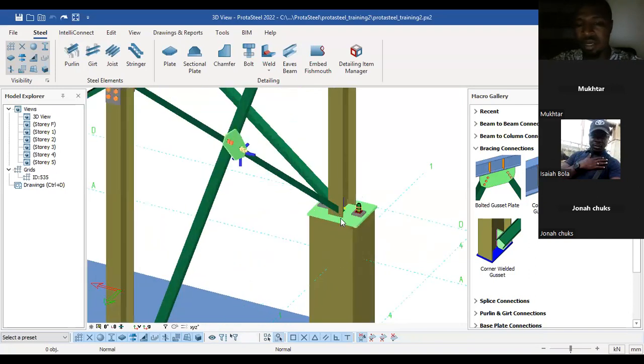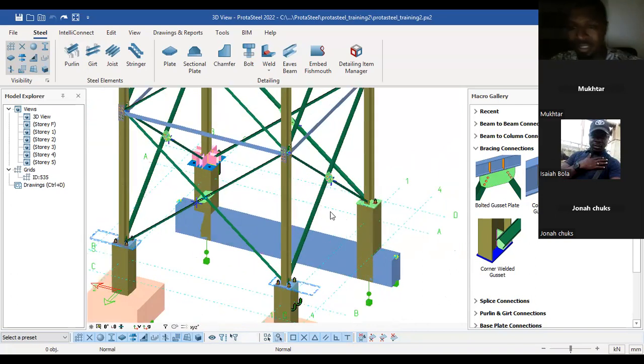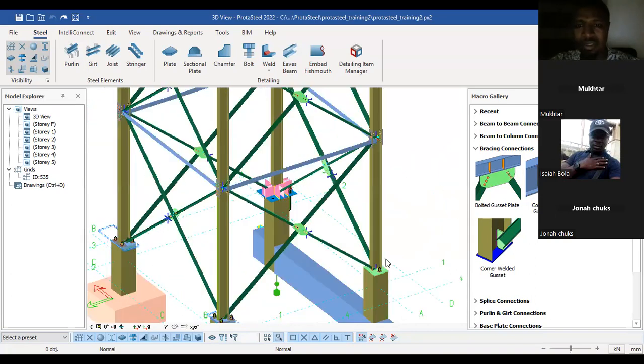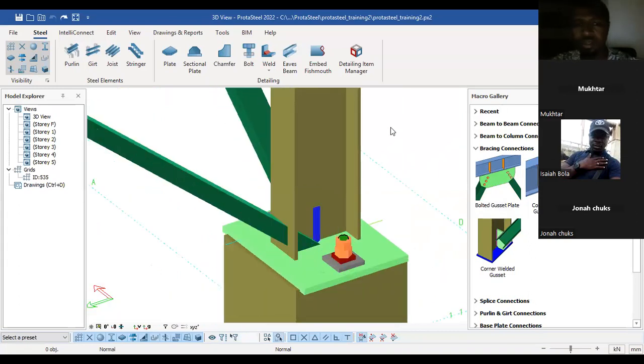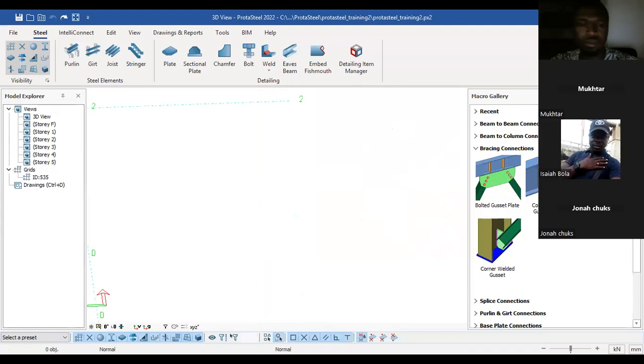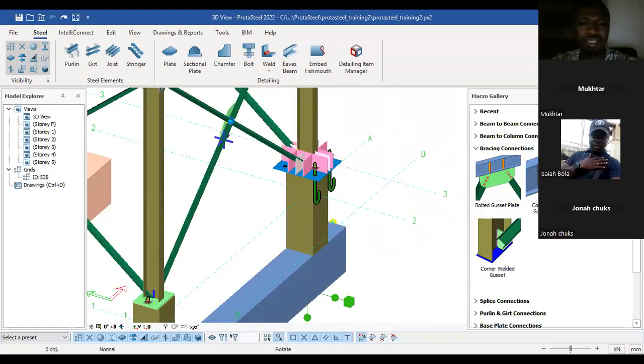Yeah, Engineer Mukhtar was asking of welding, right? So I'm going to show you weld connection. You can achieve welding.